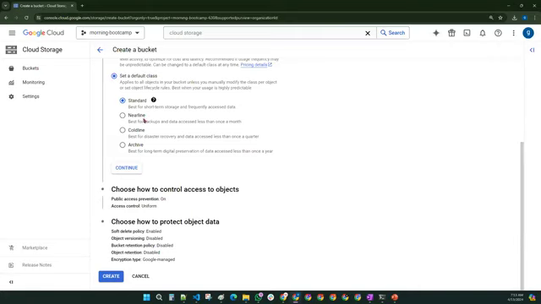Okay, so this is how I am selecting the storage class now. I am going for Standard, because whatever files I am uploading, I am going to access frequently. So that's the reason I am going for Standard. Click on continue.